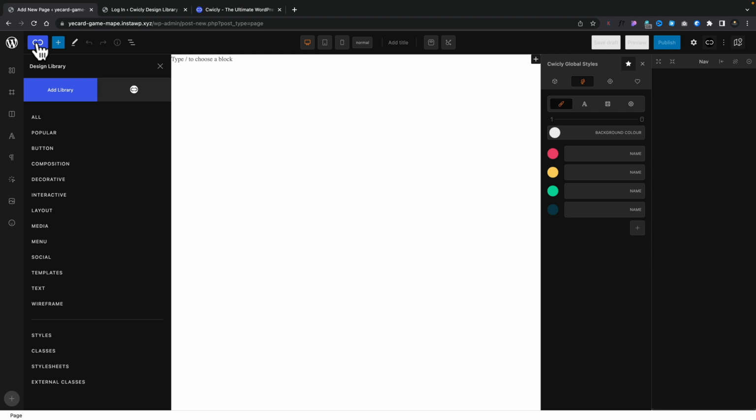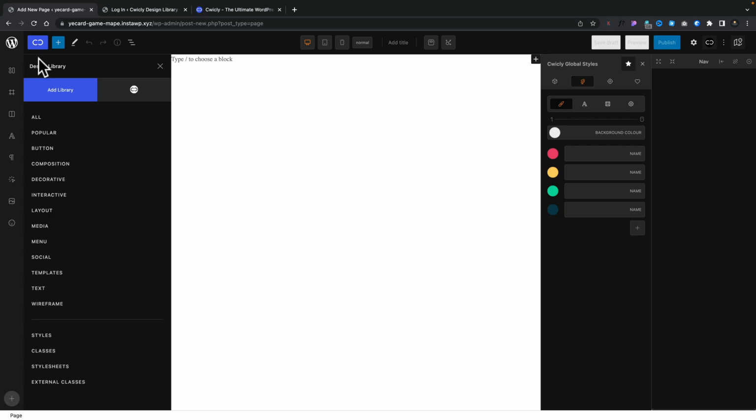And then things are broken down into various different subsections, things like all, popular, buttons, compositions, and so on. Now, at the time of releasing this, it's relatively minimal what's available to us, but hopefully this is something that will grow as the user base and the community grow around Cwicly itself. So let's go ahead and take a look.